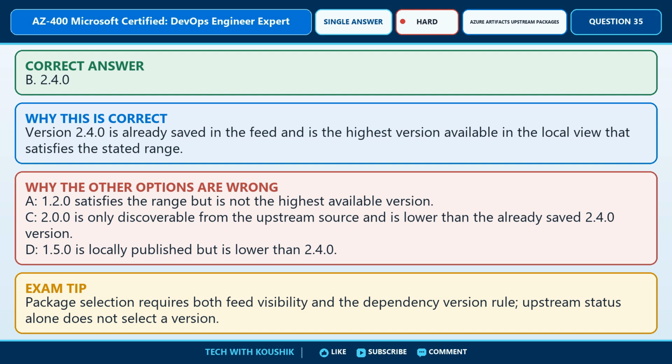Why are the other options not correct? A. 1.2.0 satisfies the range, but is not the highest available version. C. 2.0.0 is only discoverable from the upstream source and is lower than the already saved 2.4.0 version. D. 1.5.0 is locally published, but is lower than 2.4.0.